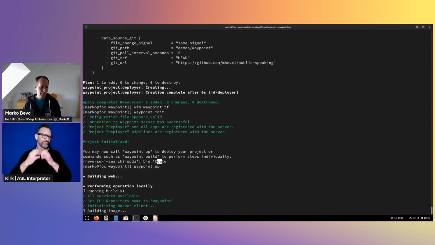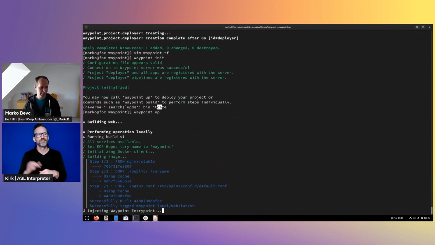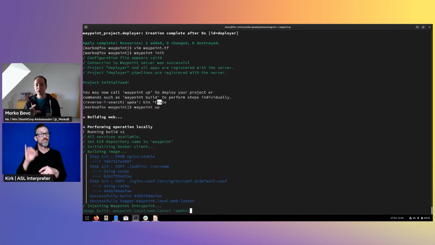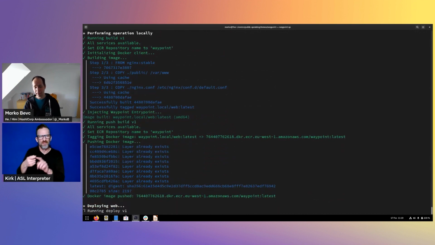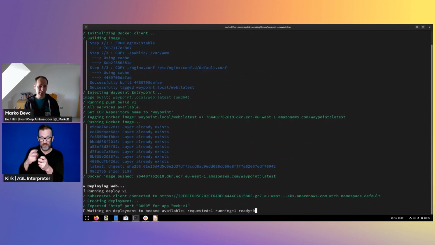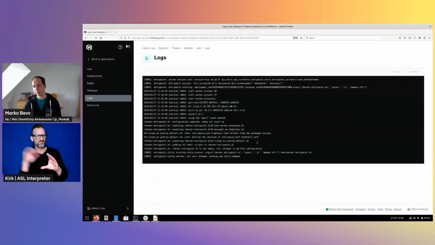As I mentioned before, what it actually does is literally pick my Docker file, which is the local Docker file that I have on my laptop. It picks it up, builds it. As soon as it's built, it injects the Waypoint entry point, so we can actually get the logs on this end. As you can see, the logs already start coming in.